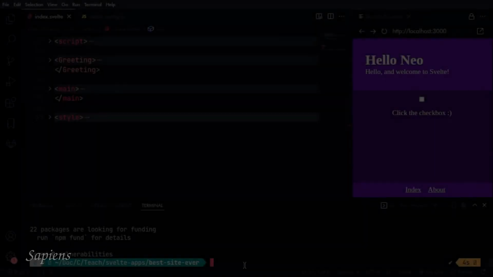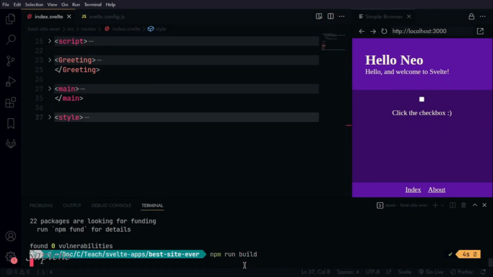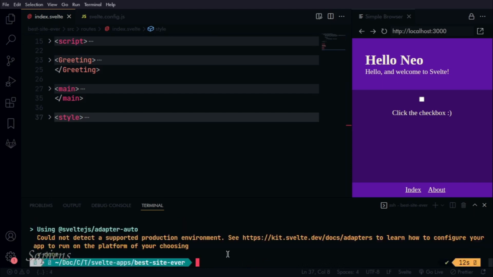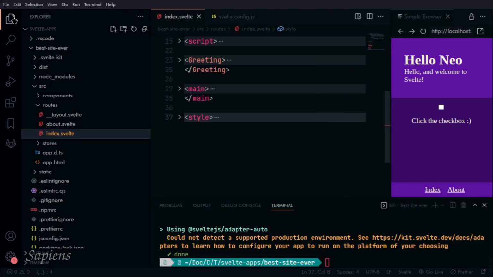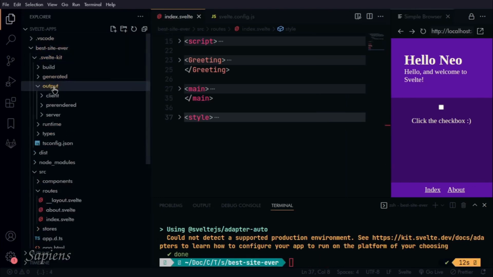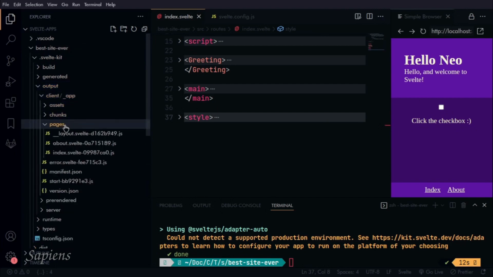We've been opening it with a command, but what if we want the files? For that, we must build the project. Type npm run build. Under the Svelte folder, you have a ton of files. The output is what we generated. This is our site. But this can't be opened directly.